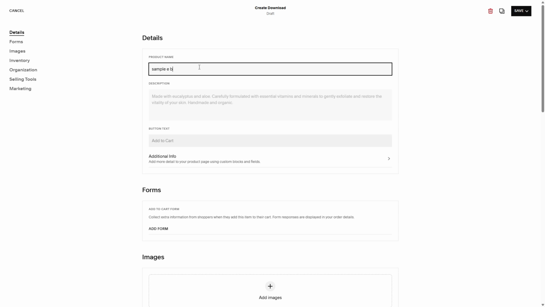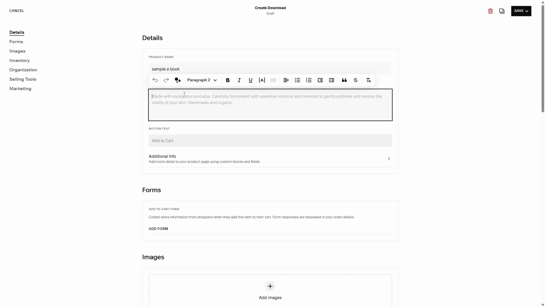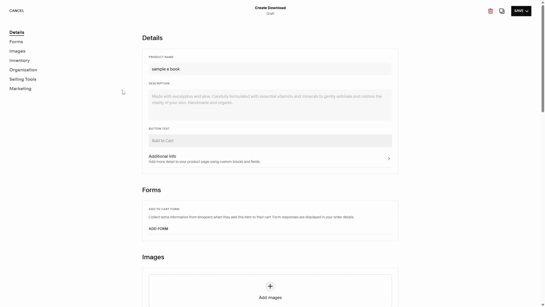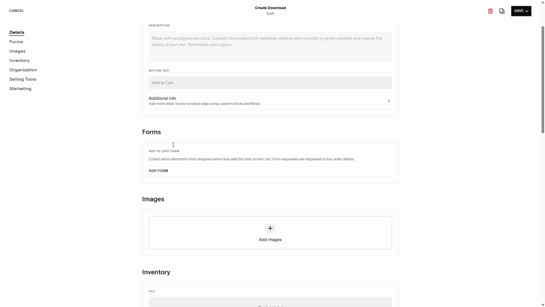Paint a picture with words, inform your potential customers about the content, and tell them why this book is a must-read. The description can often be what seals the deal, so take your time to craft it well. Once your description is added, you'll need to upload your digital file.